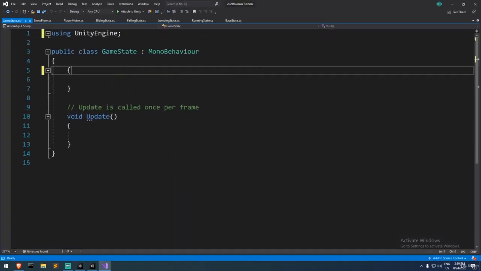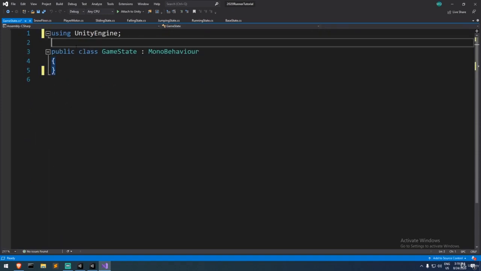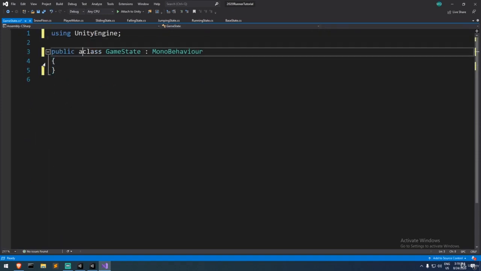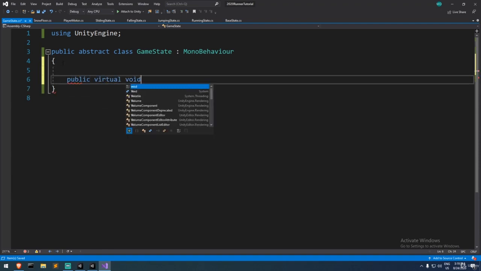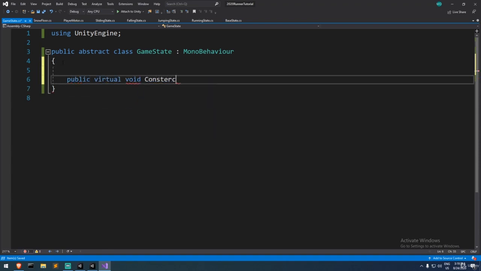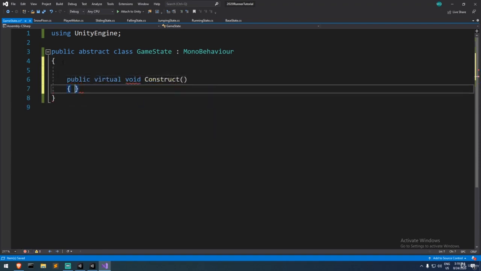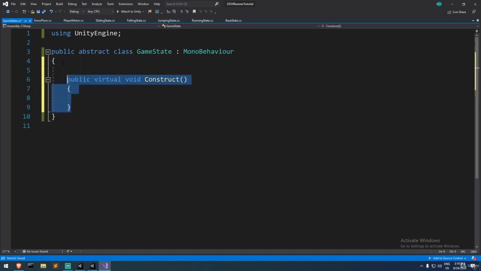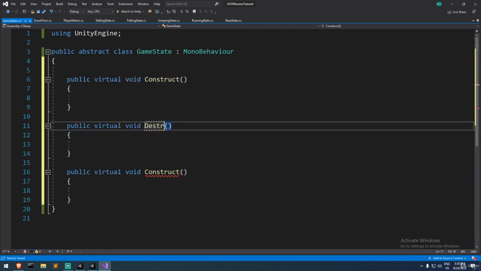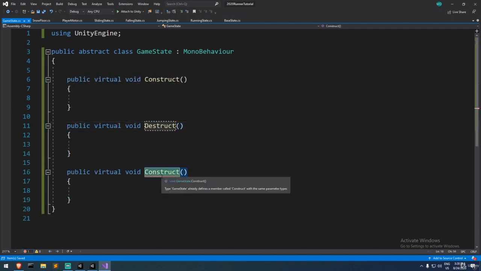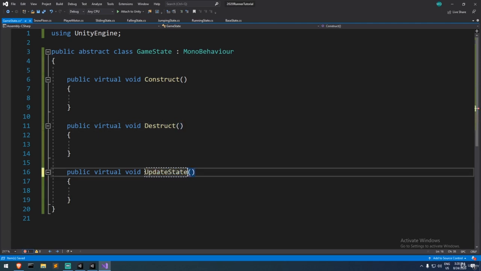I'm going to remove these two at the top. This is going to be an abstract class, so you can't just spawn it on its own. And it's going to have a public virtual void construct. I'll copy this over. It's also going to have a destruct and also an update. So destruct. And we called it transition for the previous one. Here, I'll just call it update state. So it's something that's going to be called every single frame.